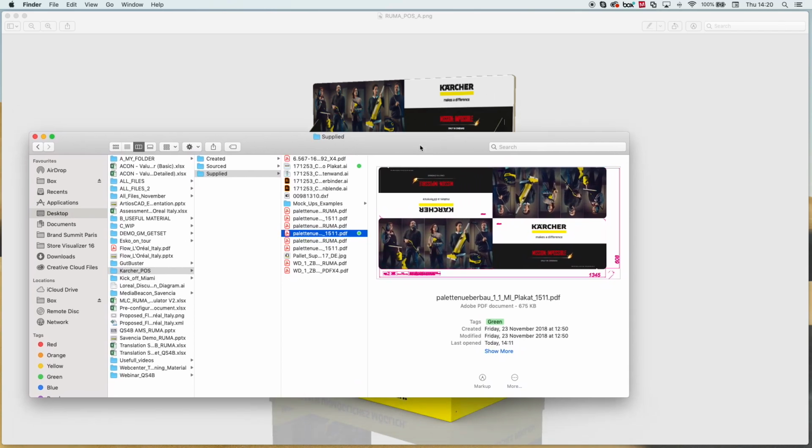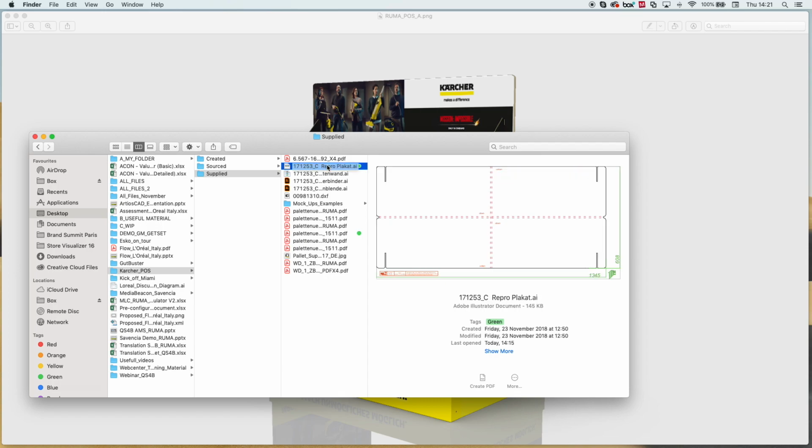Okay. So what I have done here, I have located it in the files that have been supplied. It's been supplied as a PDF, as you can see, and it's a PDF which comes directly from the creative agency. And I have also selected here the die line of the same file in order to use the die line to create the folds out of it.